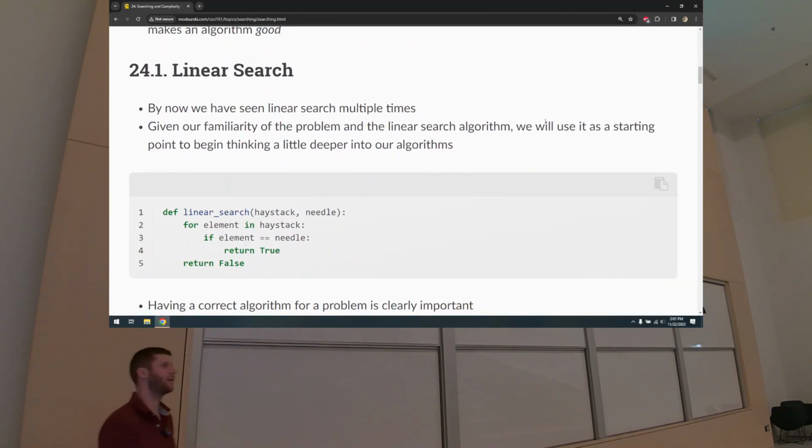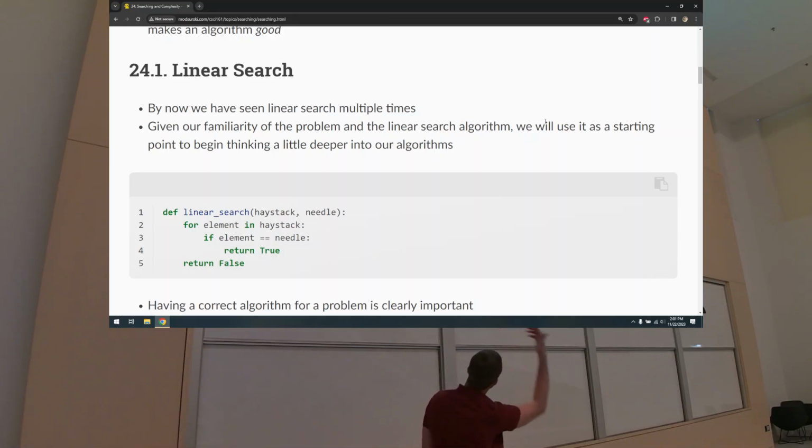So we've talked about linear search a lot by now. Here is a very general linear search, right?